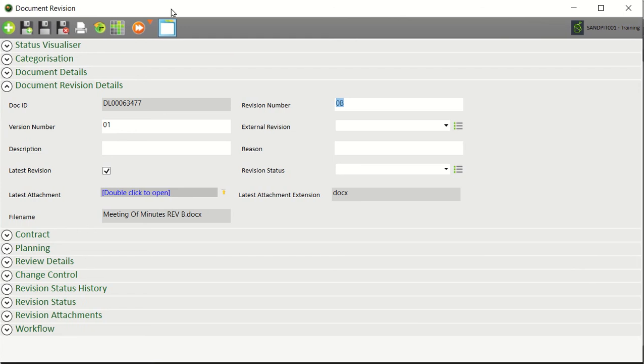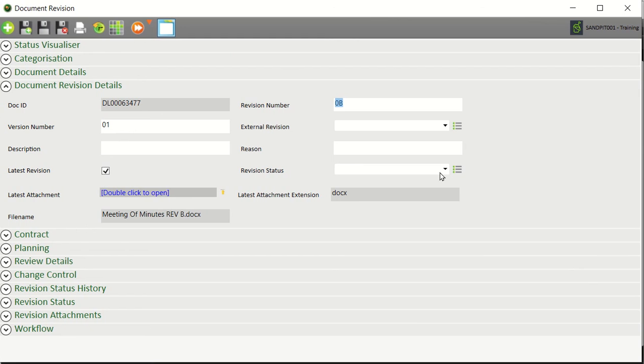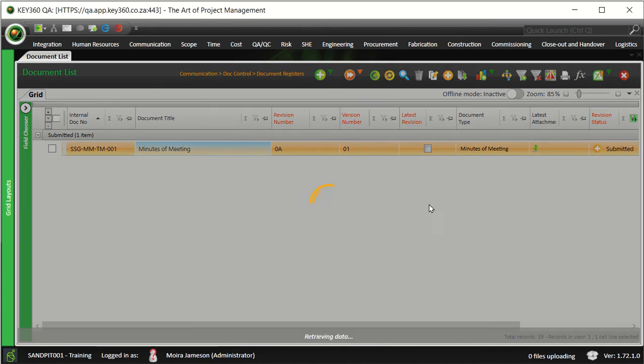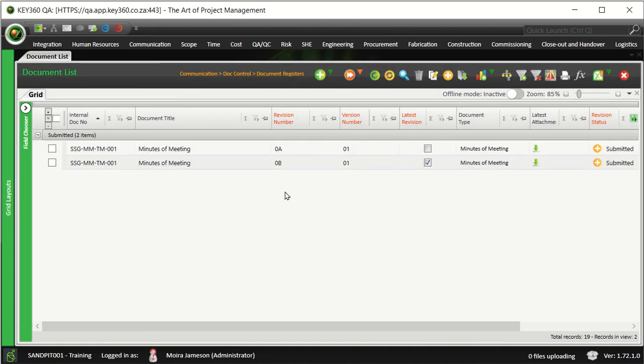Again, our document revision form will pop up. Ensure that the revisions and versions are correct and press save and close. We've come back to our document list. Refresh. Now you can see that our minutes of meeting Rev B has come onto our grid.